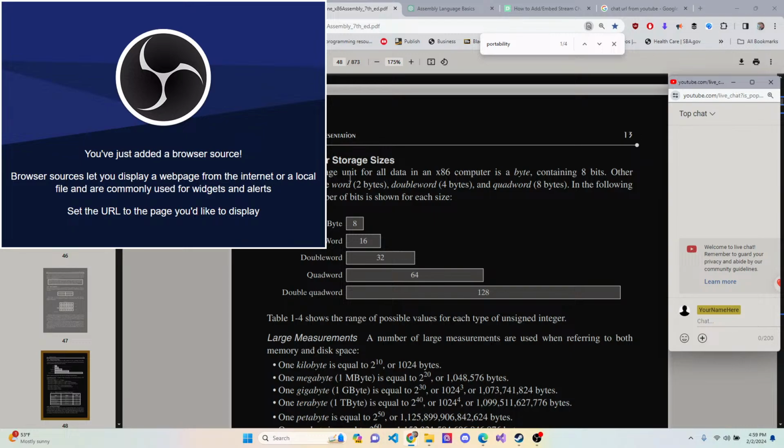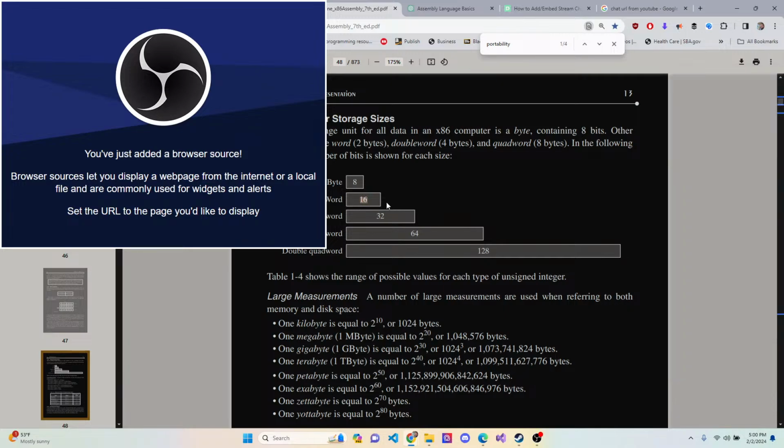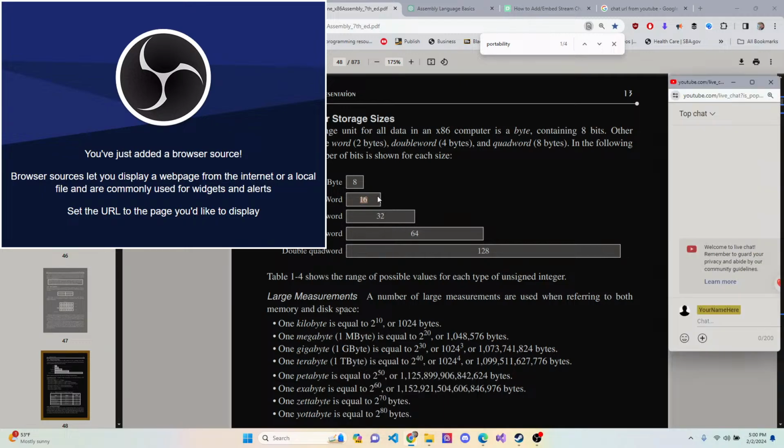The basic storage unit for all data in an x86 computer is a byte containing 8 bits. Other storage sizes are word, 2 bytes, double word, 4 bytes, and quadruple word, 8 bytes. The following figure shows the number of bits for each size. A word. So if I had a string of names, each would be 16 bits, I think.